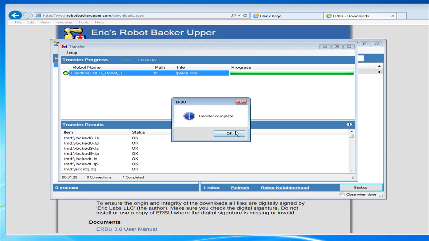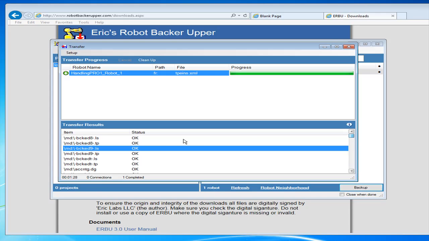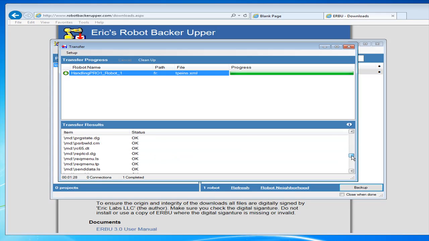And once it's complete, it says transfer complete. If there were errors, it would say transfer completed with errors, and then you could scroll down and see, okay, these are all good, but if something was wrong, the status would show you that something was wrong.